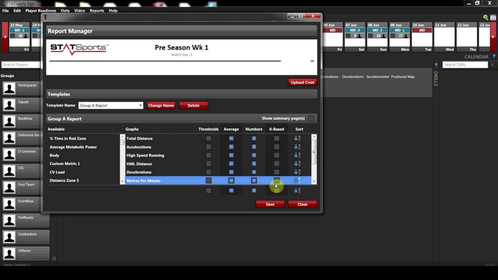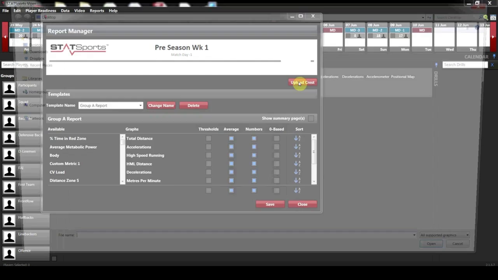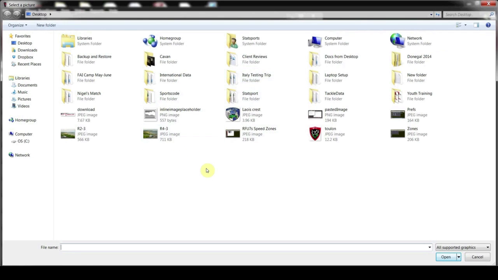Zero-based just means that the graph will start at a scaled up number to make it easier to compare between values. So if, for example, you're comparing values of 6,000, 7,000, 8,000 meters against each other, the graph may start at 5 to make those differences more obvious. You also have the option to upload a club crest. If you just have that saved in a folder on your computer, you can upload that from there.